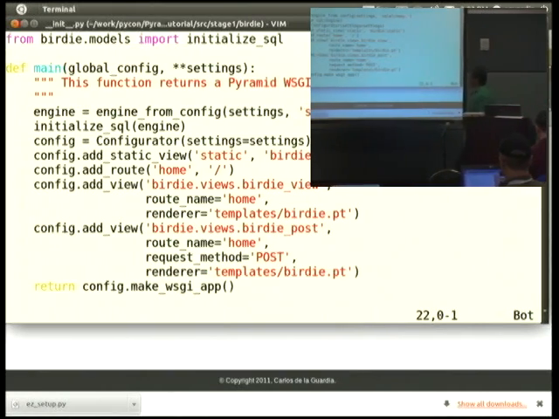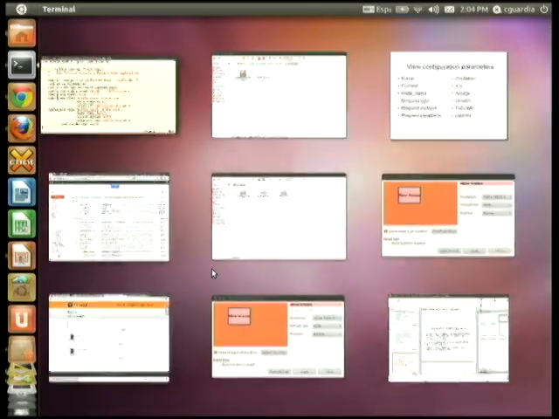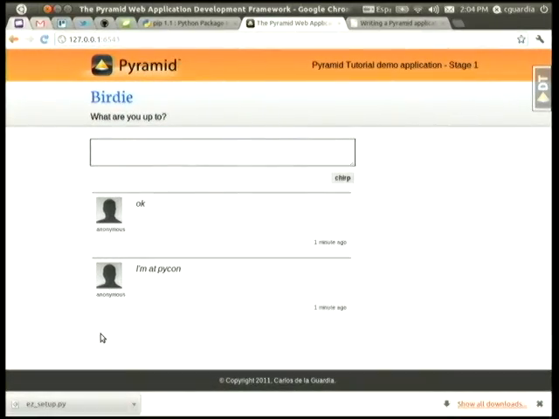And this is the only difference, actually, with the scaffold, that we are using the initialize SQL and that we are defining two different views instead of one and using the predicate to decide which is going to which. Both use the same template as well. So whatever the view returns, they will show the same template, which, as you can see, when we went to the application, we get the same result back, the same template, if we just go to the root or if we post something.